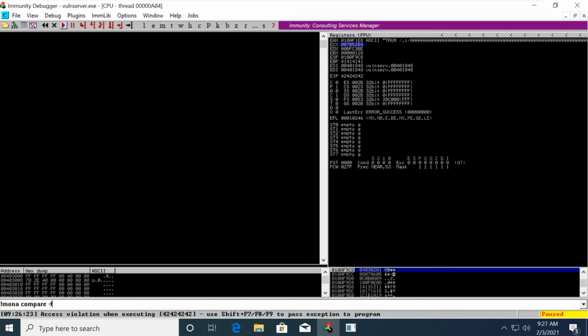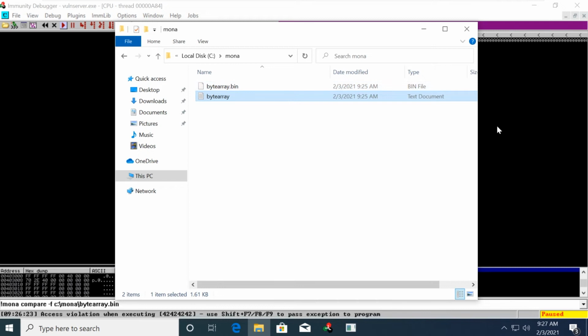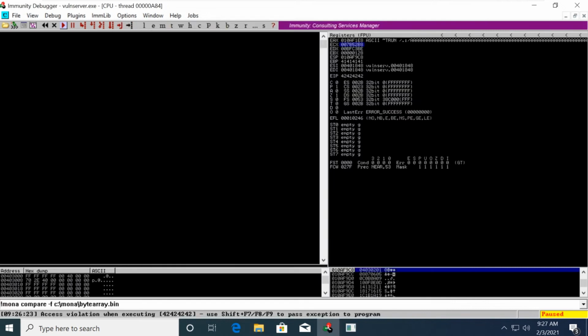We give a -f for the file location. So we're just going to say C:\mona, and then we're going to compare this bin file that it generated, bytearray.bin. It's going to compare that, and it's going to look at the address we give it. So we want to give it the address of the ESP sitting here. In the ESP we have 010AF9C8. And this changes. Your ESP value might be different. That's fine, just enter whatever you see in your ESP.